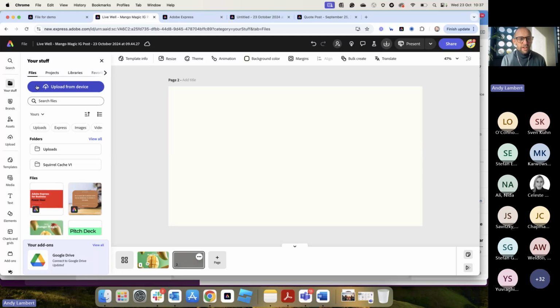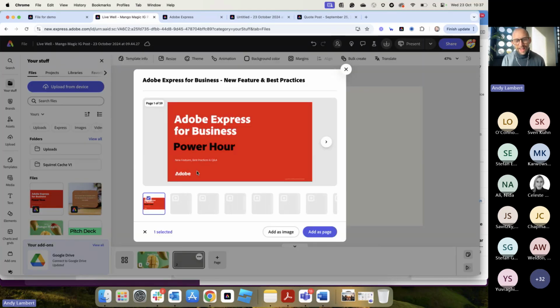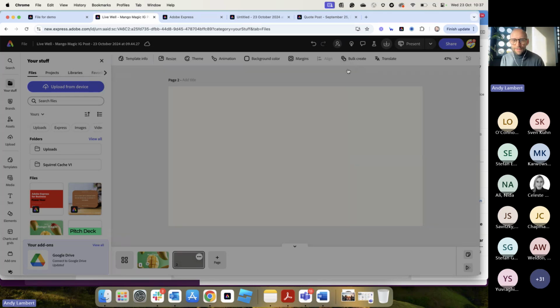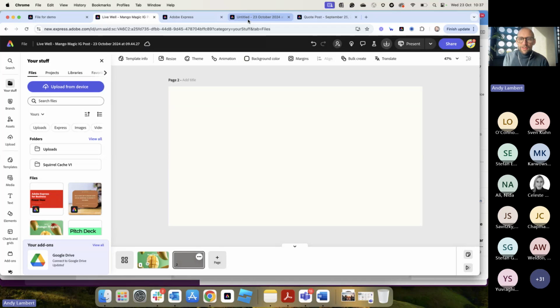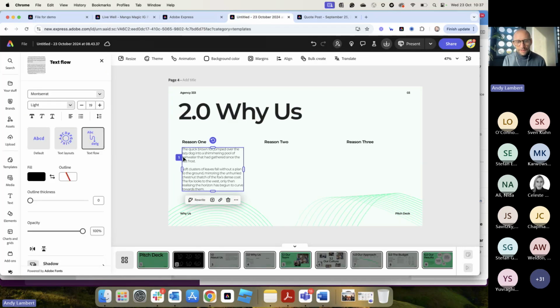So now if you go to your stuff, and here we've got a presentation file, let's say we want to add something from our Power Hour presentation that we're going through today, we now have an opportunity to add these as images. We can choose the slides we want to bring in or add as pages. And again, a really expected thing that you'd want to see in presentations, but again, improved ease of use and capabilities around presentations.